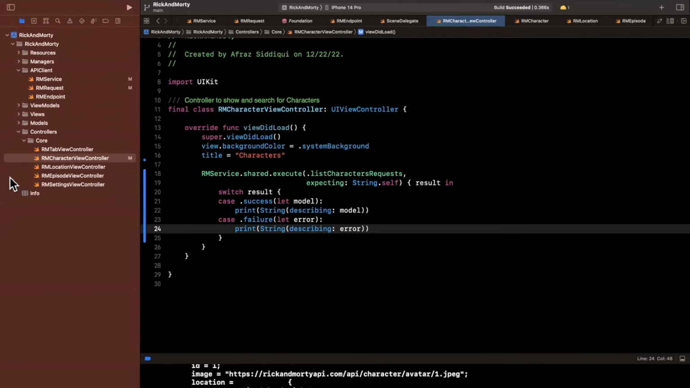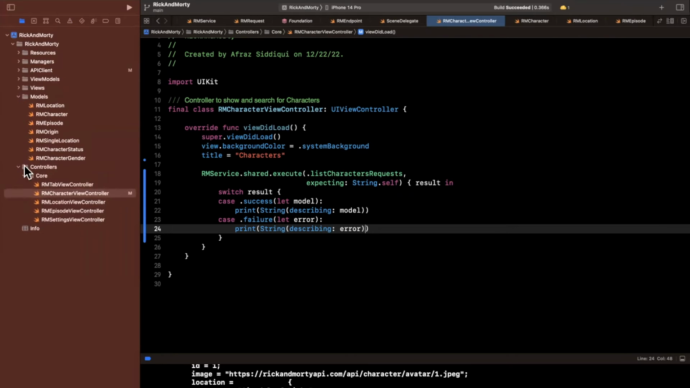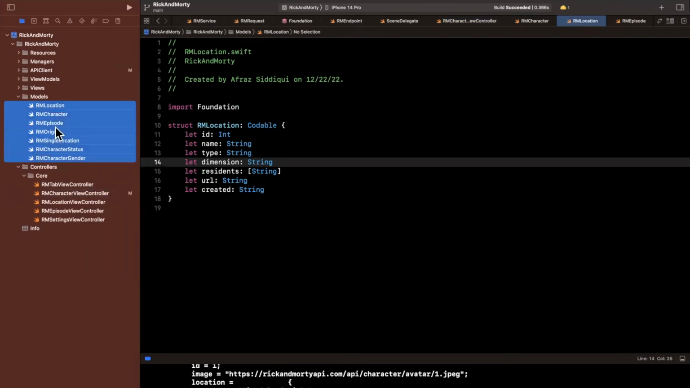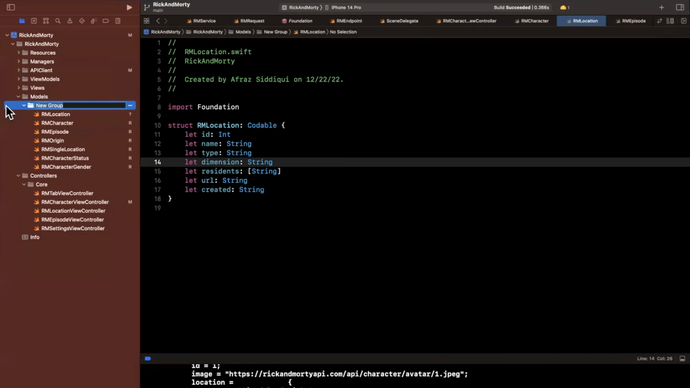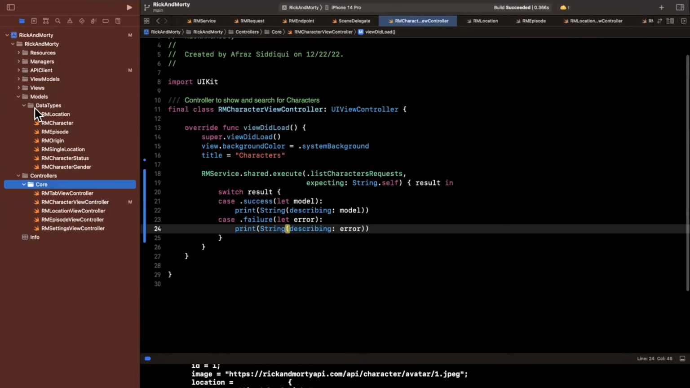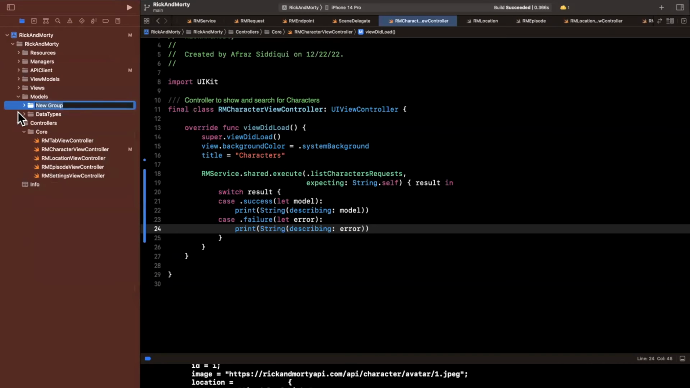Before I create a new file, we do have a few models going on now in the model folder, so let's start organizing this a little bit. I'm going to create a folder and toss these all in there. So new group from selection. And these are going to be our types, so we'll call those data types. We are going to create a new folder in here as well, and here we're going to say response types. I'll call this API response types to be more specific.